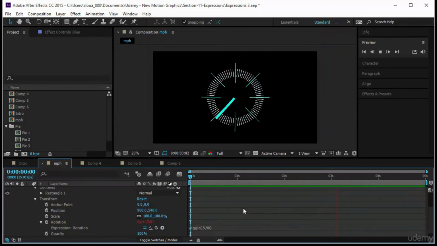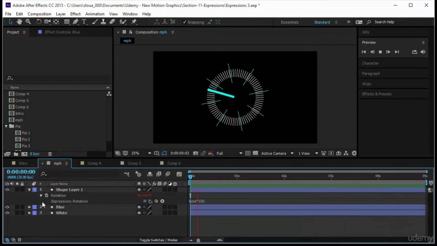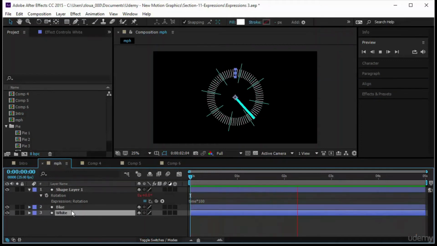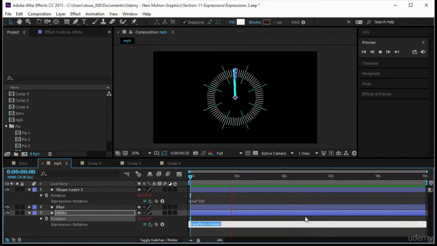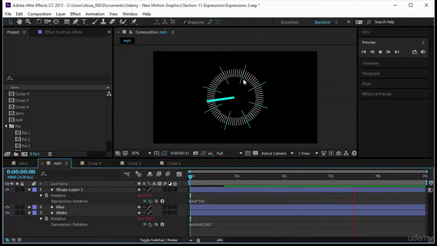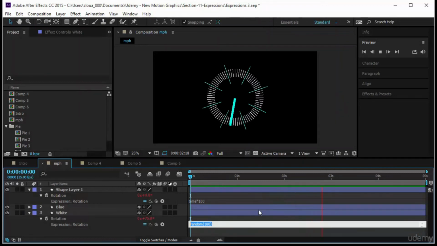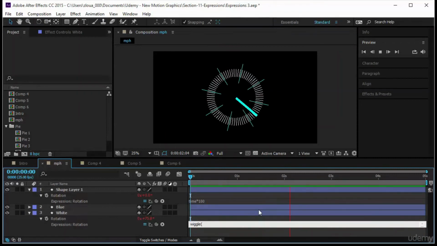Cool. Now let's go back to the white one, and open the rotation, alternate-click, and what you can do here is to enter another function, random. So random of, let's say, 180 degrees. So it's going to give us a number from 0 to 180 every second. Let's see. Now you notice how they're going every 1 second. Cool. Also you can enter the wiggle. It's up to you. Random is used differently, wiggle is different.